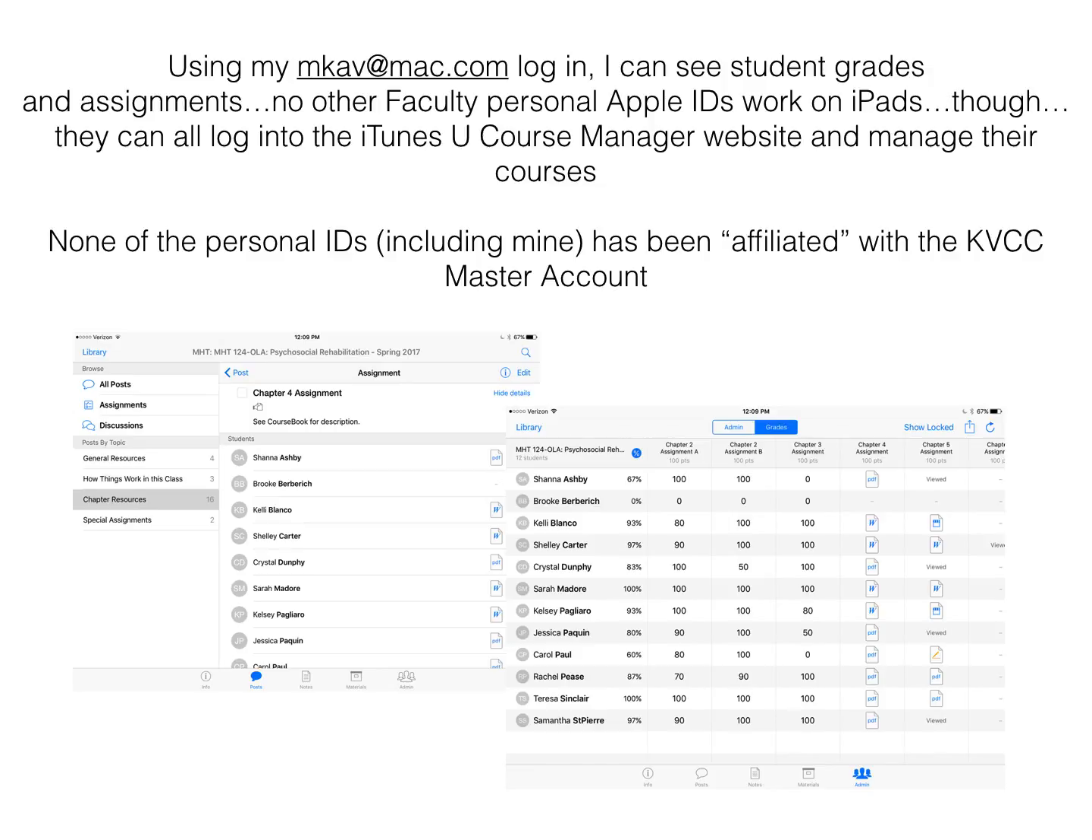I can see all of this, and as you can see, I can see assignments that they've submitted that have not been graded. I can see their grades. None of the other Apple IDs are able to see this. Now keep in mind, the MCAV and Mac.com, along with all the other Apple IDs that we have in the program, none of them are affiliated.